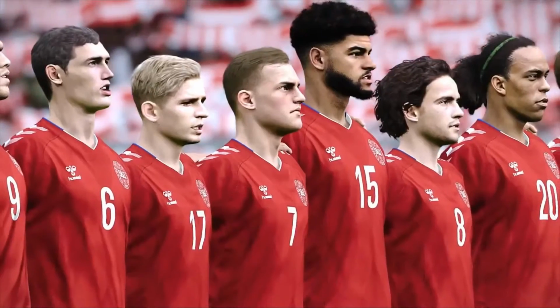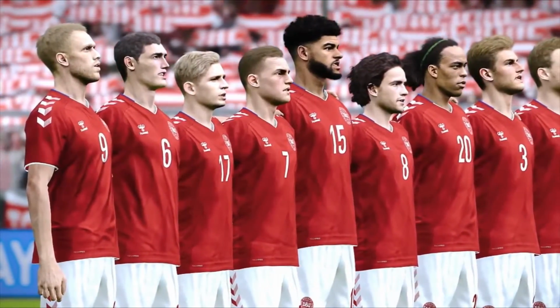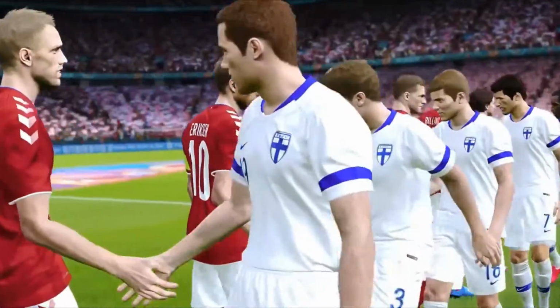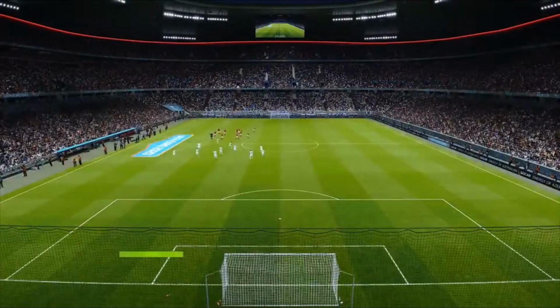Of course, they'll be hoping that they can pick up their first competitive international tournament victory. They've never played at the World Cup or the Euros before, although they do have a couple of decent players on their side. So let's have a look at the lineups today.